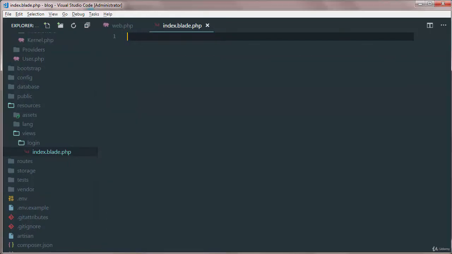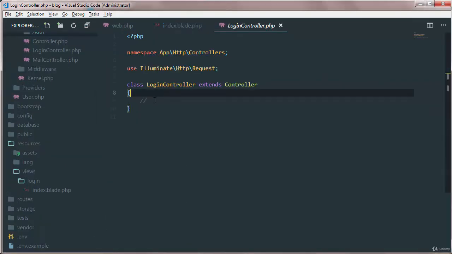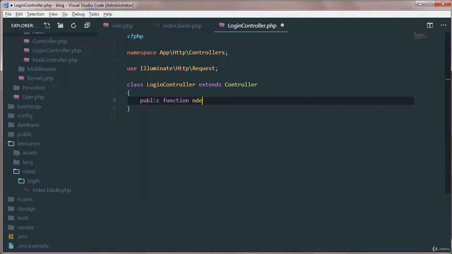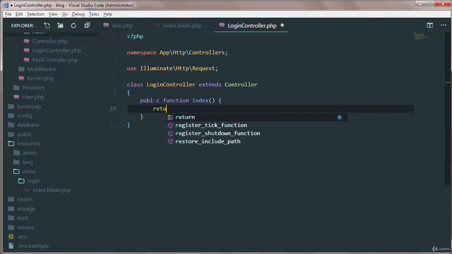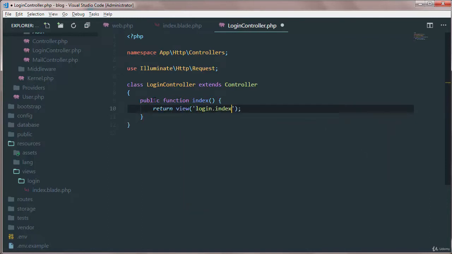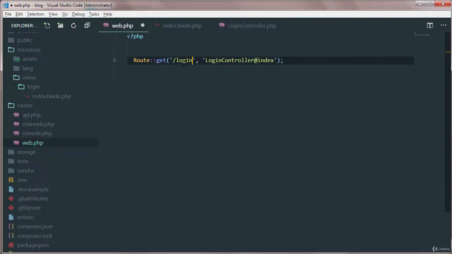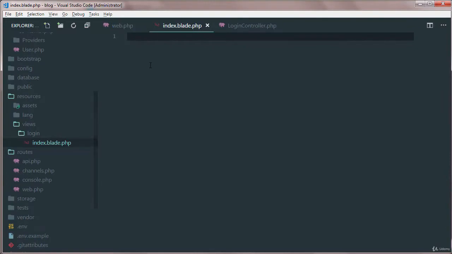Let's just open it and create our method, which basically redirects us to login.index, and then open our web.php file, and this time LoginController index method, and let's comment this login. Okay, and this is login. So if you just go ahead and visit login, there it is.